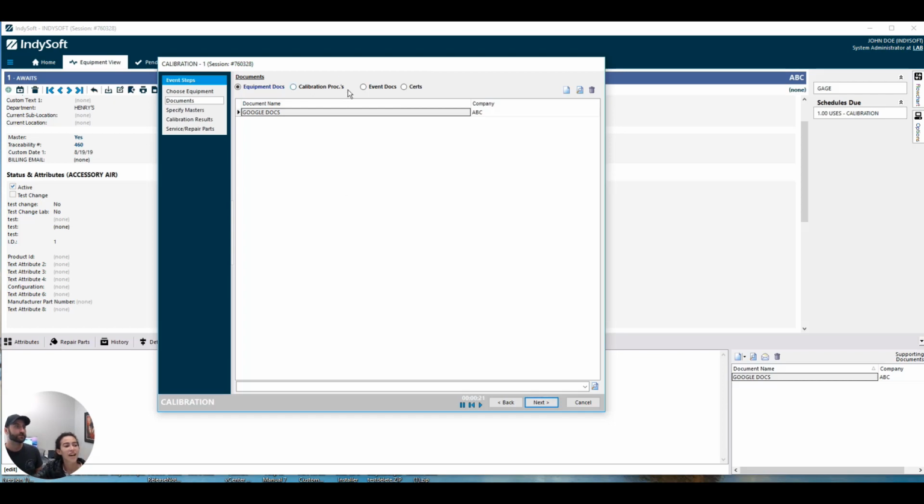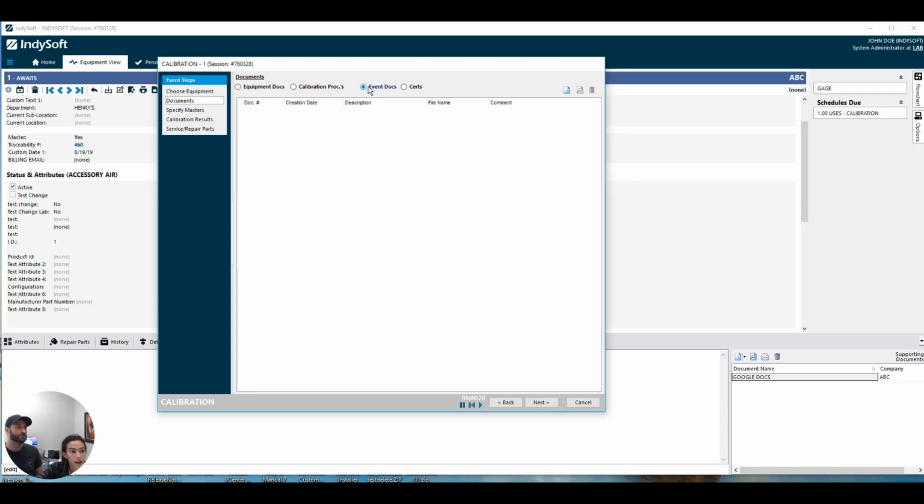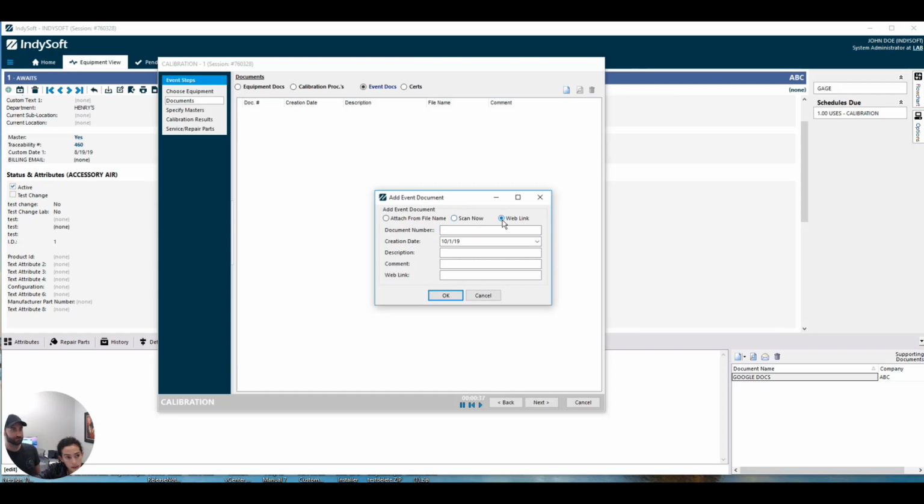And over here, we already have the document attached to the equipment. But if you wanted to add it as an event document, you can click on Event Docs over here, click on the Add Document button, Add Event Document, Web Link, and then I'll just make this test 1, 2, 3 and insert our web link once again. Same exact one. Google Docs test.